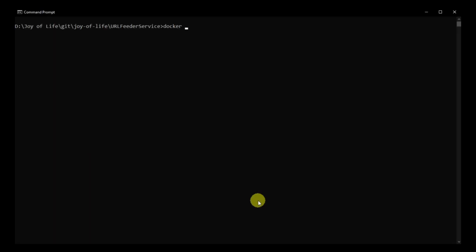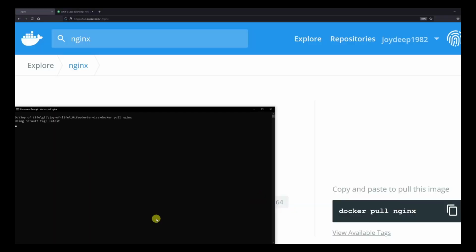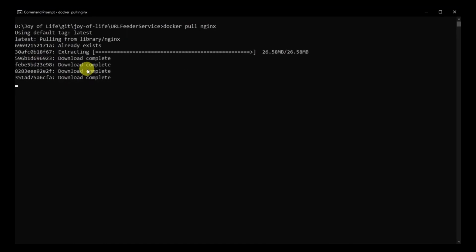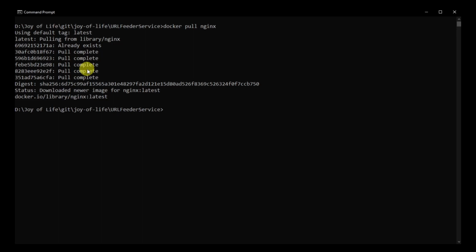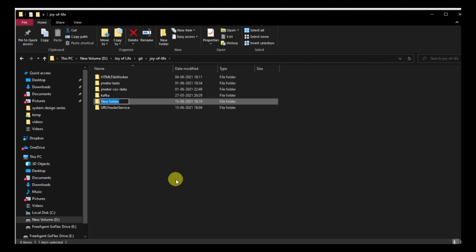So we'll get the image of NGINX. As you know, it's going to go ahead and pull the latest image of NGINX, and we are going to see how we configure NGINX, and we are going to work with that. Okay, so the download is complete. It's extracting at the moment. Once the image is available, we are going to go ahead and do all the required configuration to make NGINX work like a load balancer. In our project, we will create a new folder called NGINX.